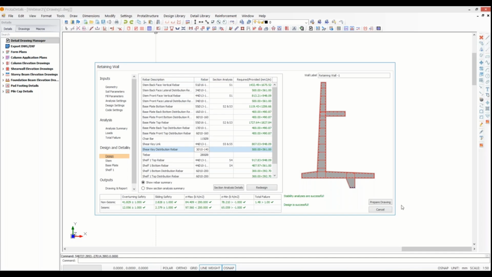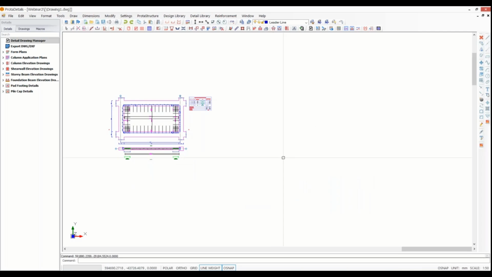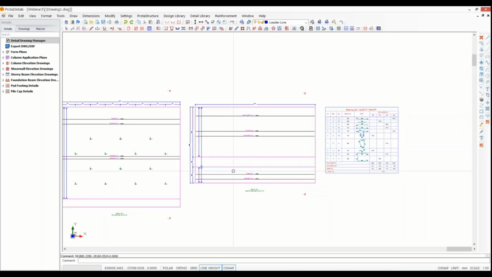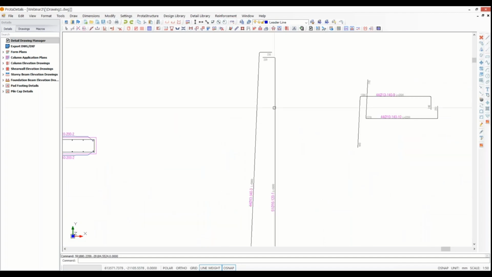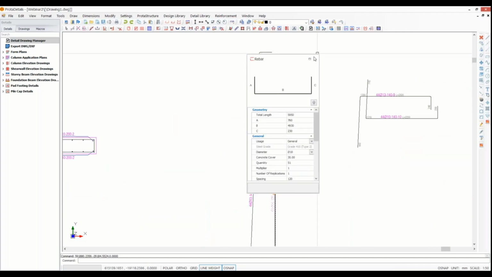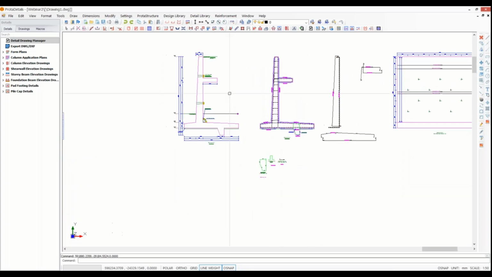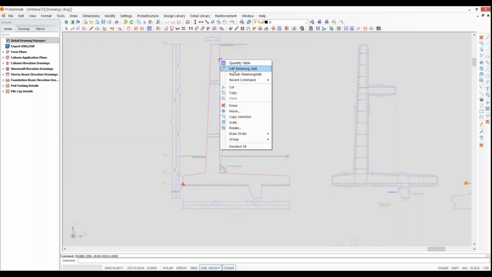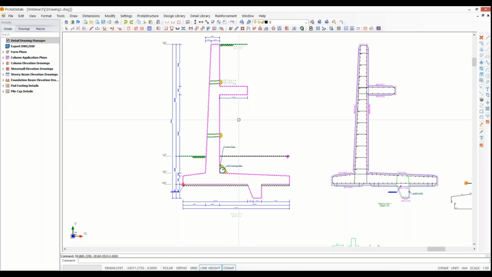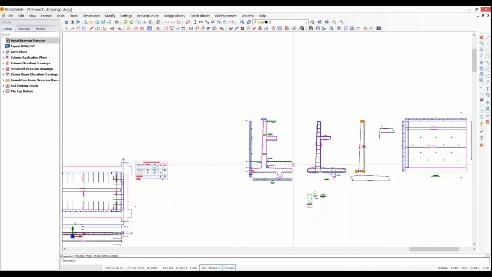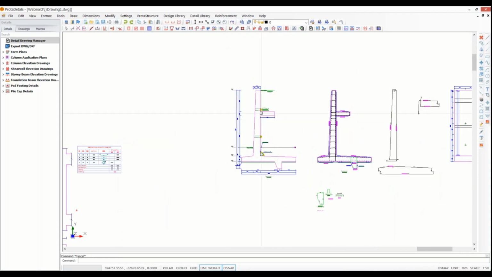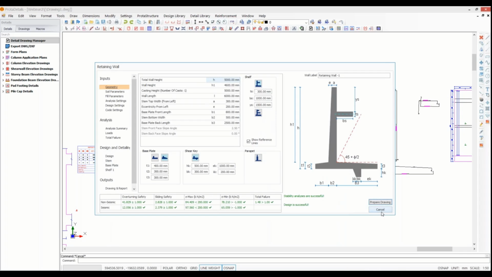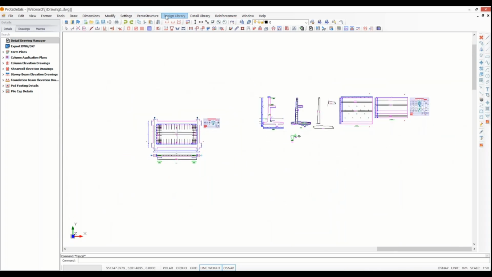actually selected rebars. So let's prepare the drawing. And by the way, all these reinforcements are intelligent reinforcements, so you can play with the properties. Also, if you just right click on the retaining wall, you can get back to the properties and revise your retaining wall as you wish. Let me show again. Just like this. Okay, so let's continue with the stairs.